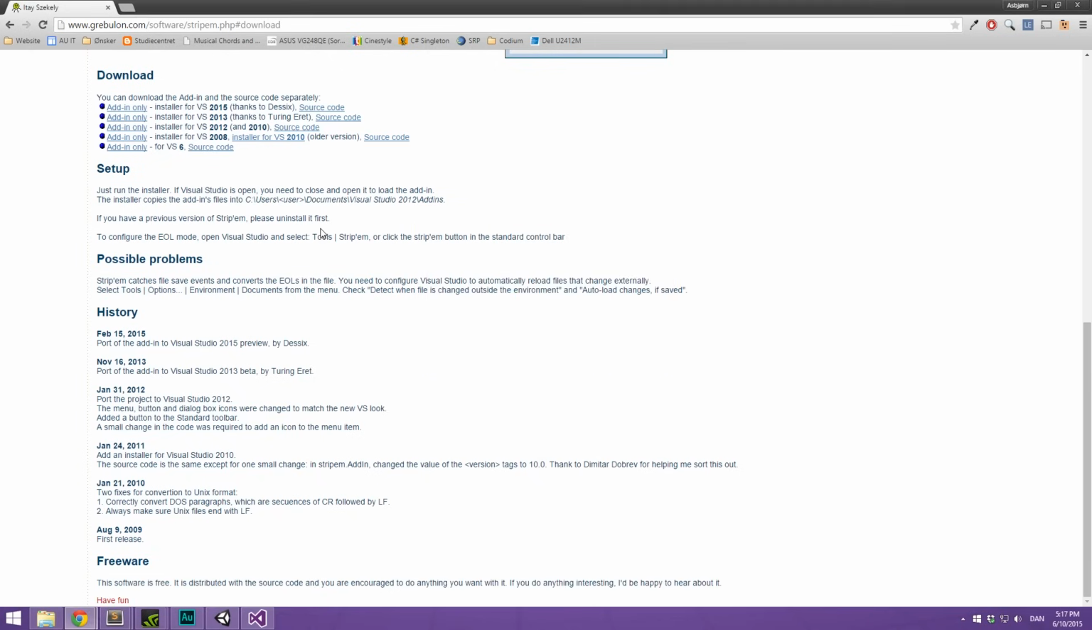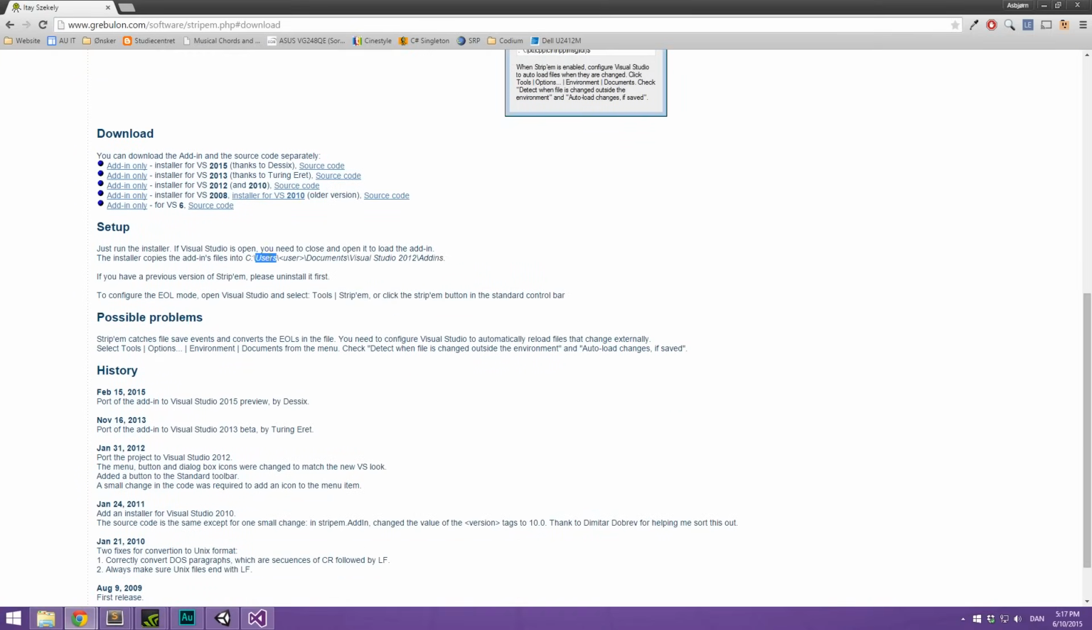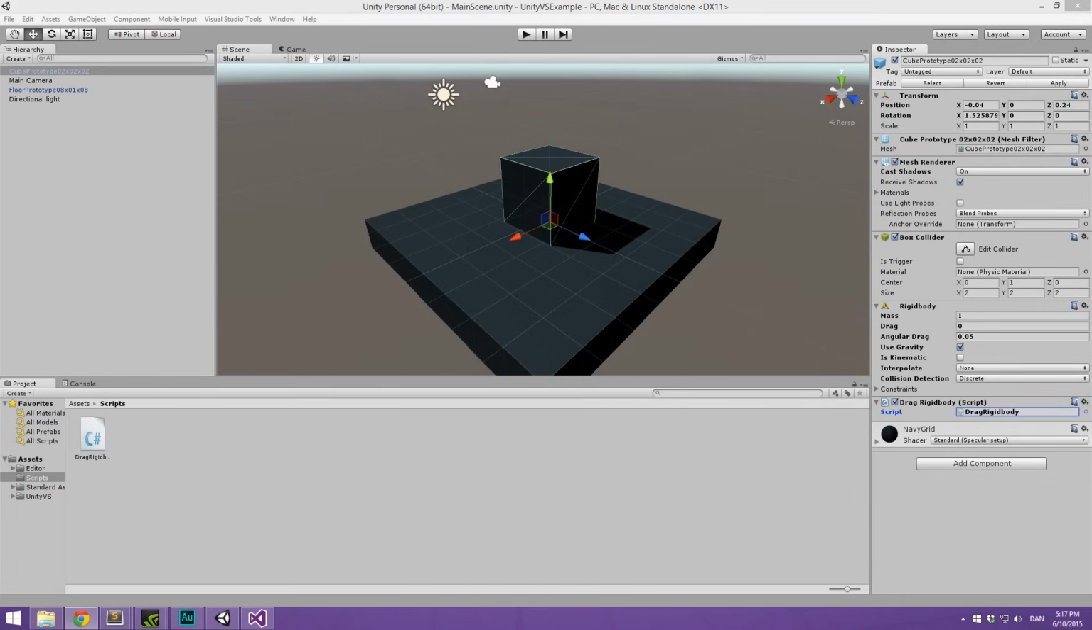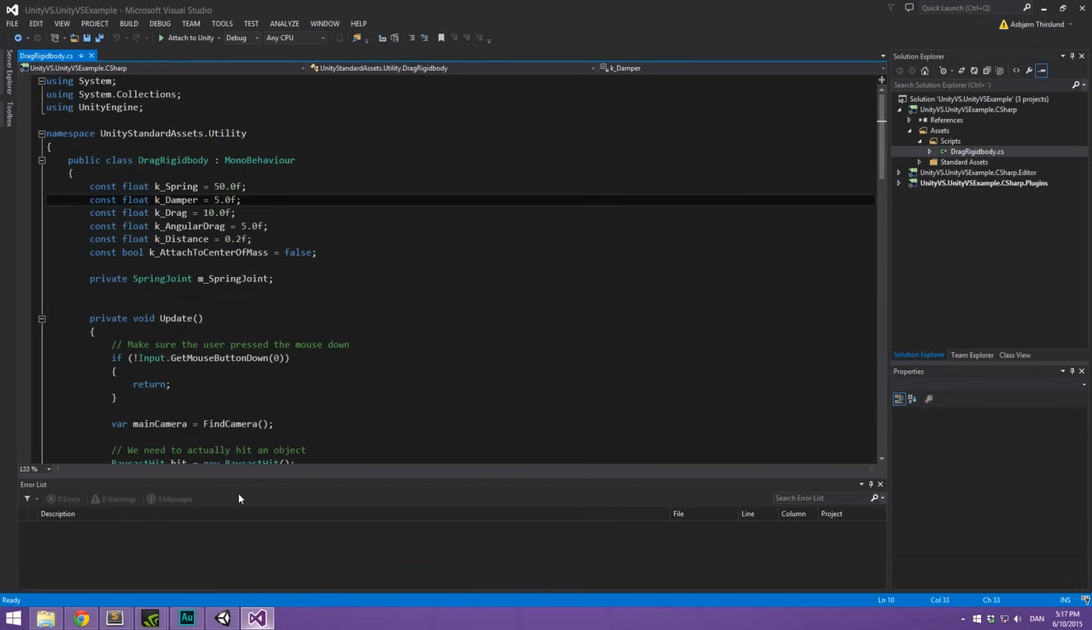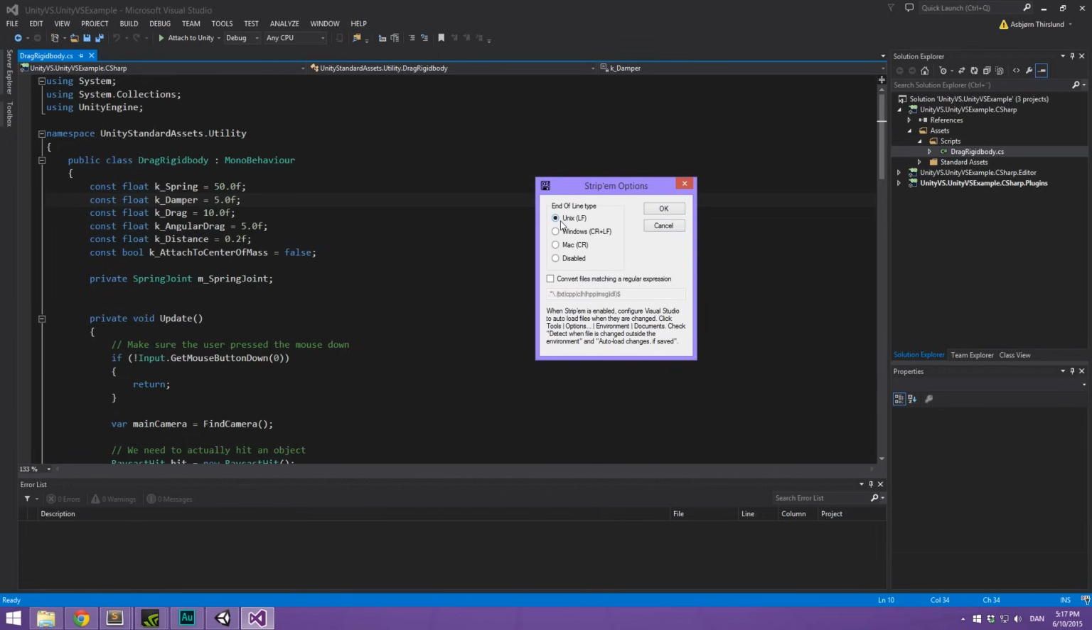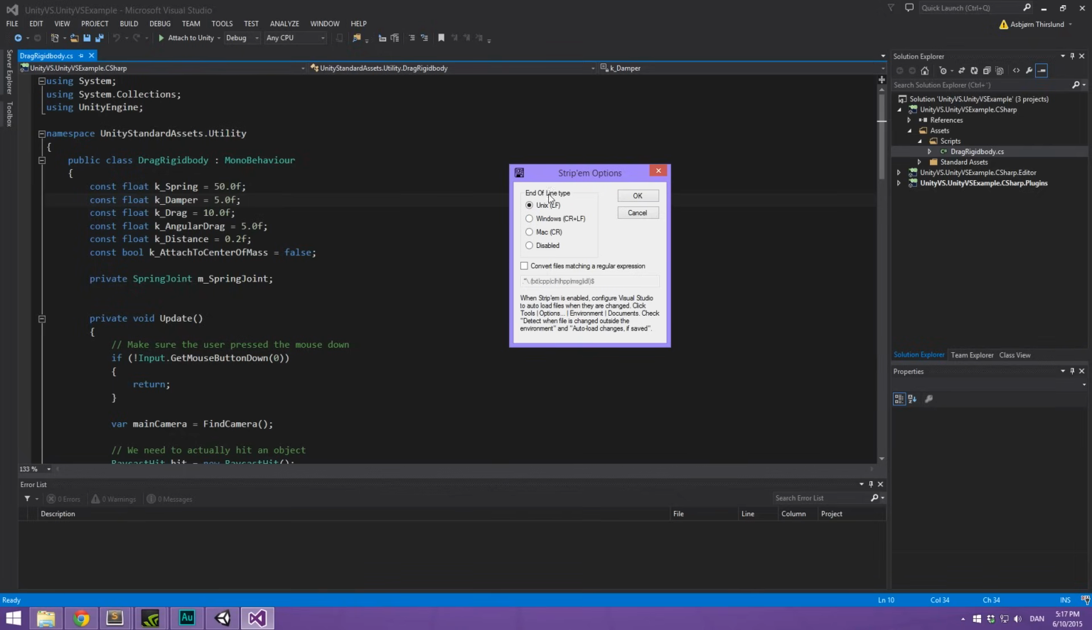You can see here it says that it's already installed, but it should put some files into the Documents Visual Studio add-ins folder. And you can, of course, check if they're there, but it just worked for me the first time, and you might need to restart Visual Studio in order for it to appear. Once you've done that, you should be able to go to Tools, Stripim, and then just select Unix LF. You can also convert files matching a regular expression, but I recommend just selecting Unix and get it over with that way.